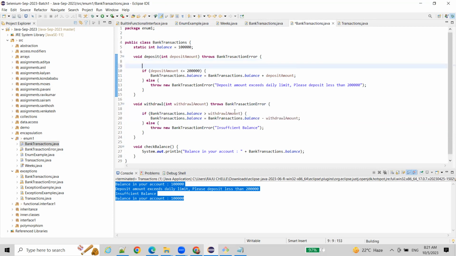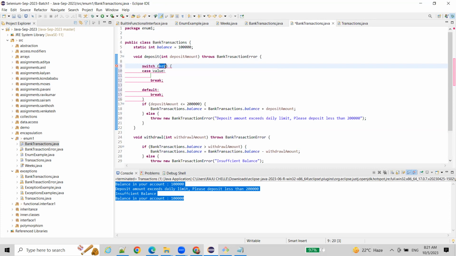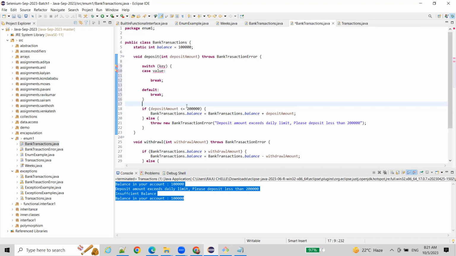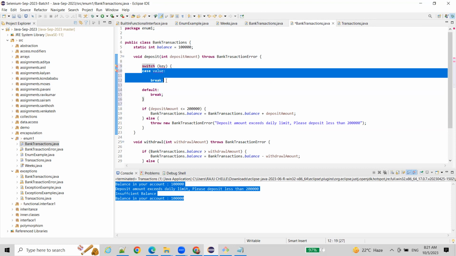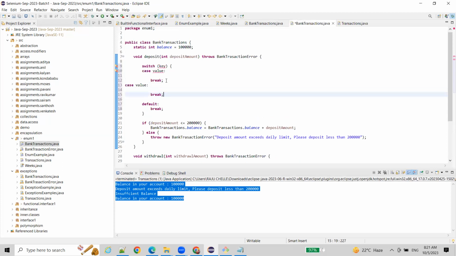Let me put some condition. Let me write a switch condition here. What does switch accept? It accepts a string or any value. The matching condition it will execute, which we have seen in our previous class. Let me put two more conditions.